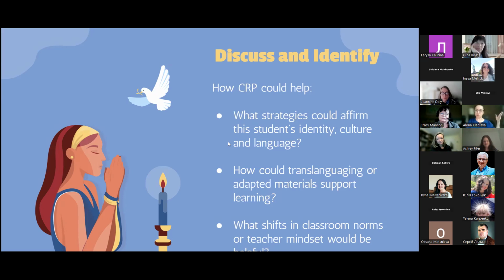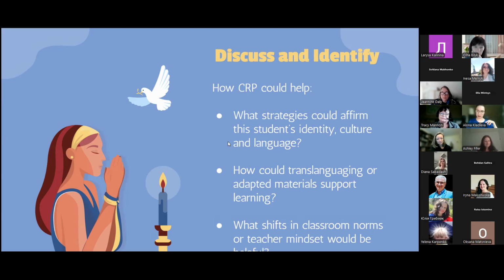What strategies could affirm students' identities, cultures, and languages? How could translanguaging or adapted materials support learning? And what shifts in classroom norms or teacher mindset would be helpful? So just one question you want to think about as we are continuing this workshop, right?